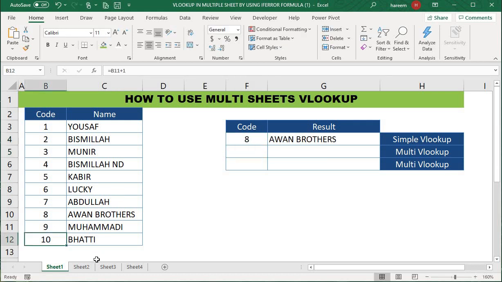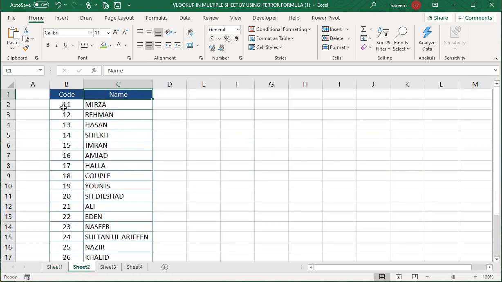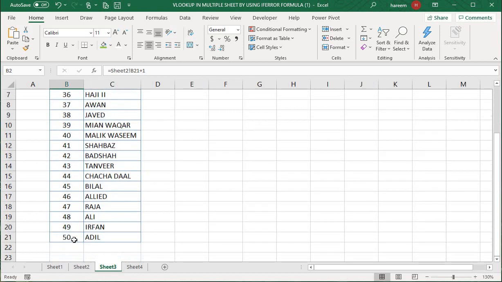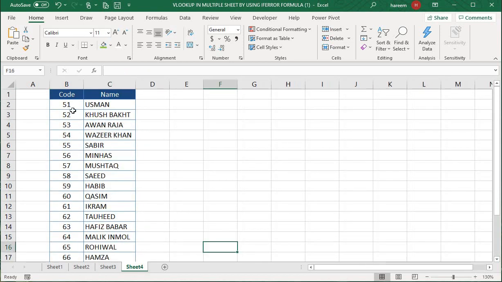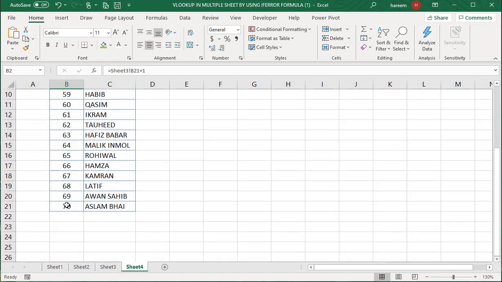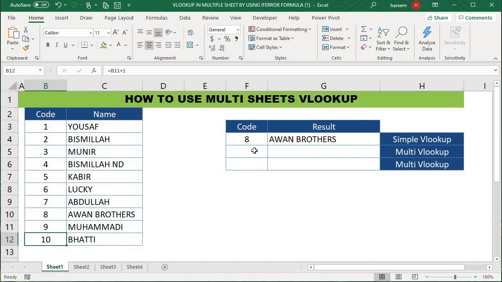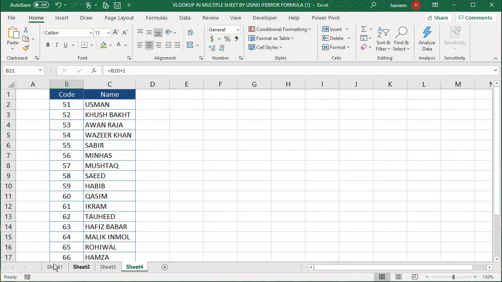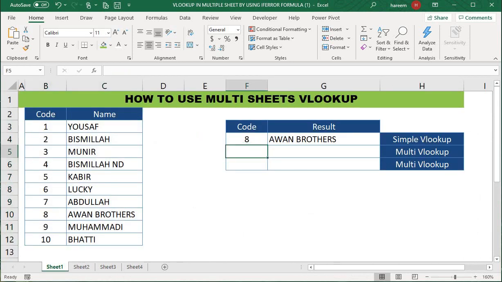So what if after series 10, we have sheet 2 from 11 to 30, sheet 3 from 31 to 50, and sheet 4 with data codes starting from 51 to 70? How can we get the same result here, by calculating all the sheets together? For example, if I put here 11 and use the same formula, it will not come. So what I want is for the result to be searched from all the sheets and placed here.